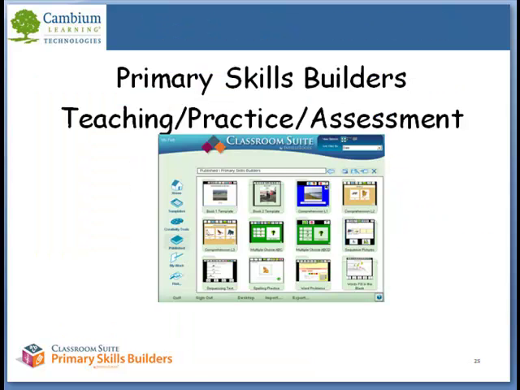This concludes our video on the Primary Skills Builders templates. We encourage you to use these for teaching, assign them to your students for practice, and then collect that data in the assessment process. In subsequent videos, we'll talk about each individual template and how you might adapt.